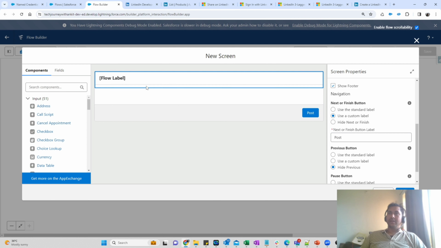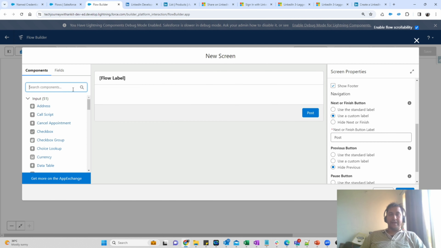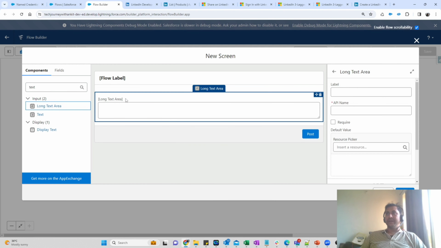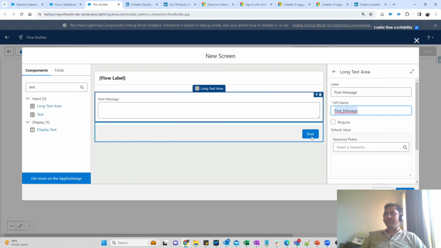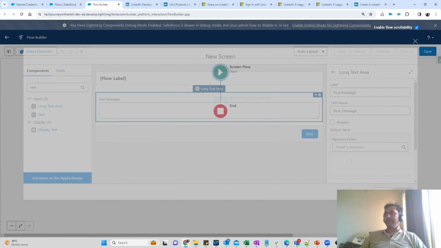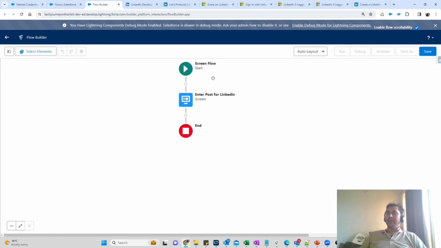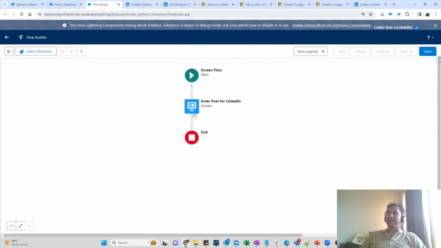Now on this screen, I am adding one long text area so that a post can be written here. Again, I am giving the label as the post message. Whatever message the user has to post, the user can write it here and click on the post button. If you want, you can make it required, but that's not mandatory for now. So let me click on done, right? So that is the first thing. Whatever message the user has entered, we can post that message.